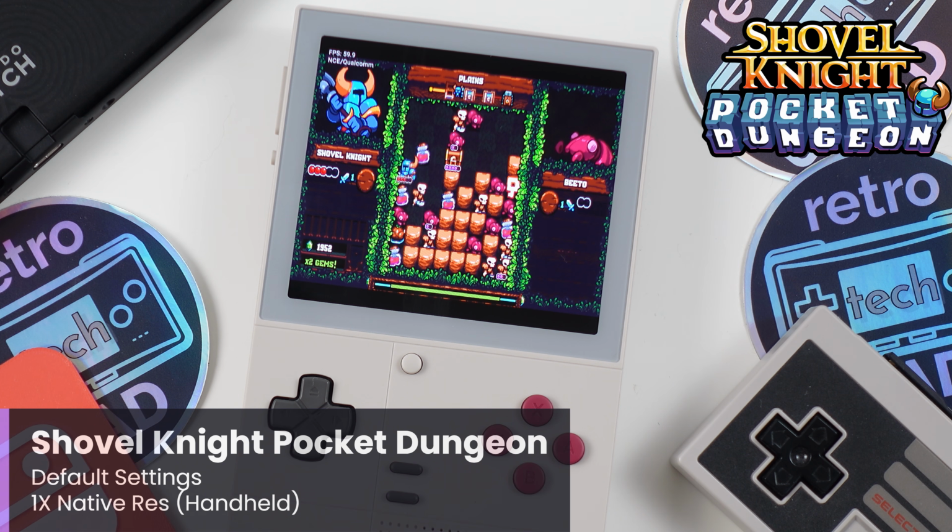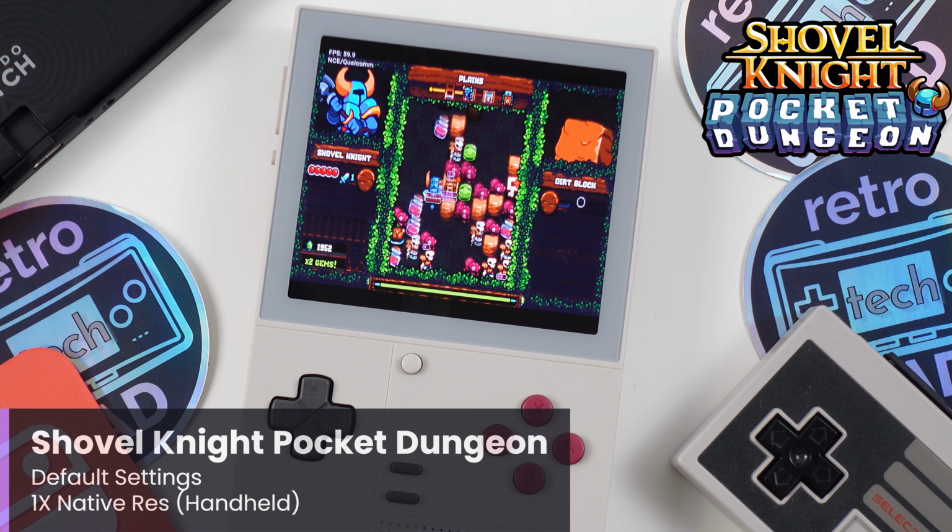Similar to Shovel Knight Dig, the game performs quite well in native resolution, and the pixel art looks great on the Classic's display. It's a great game for Shovel Knight fans looking to satisfy that puzzle itch.